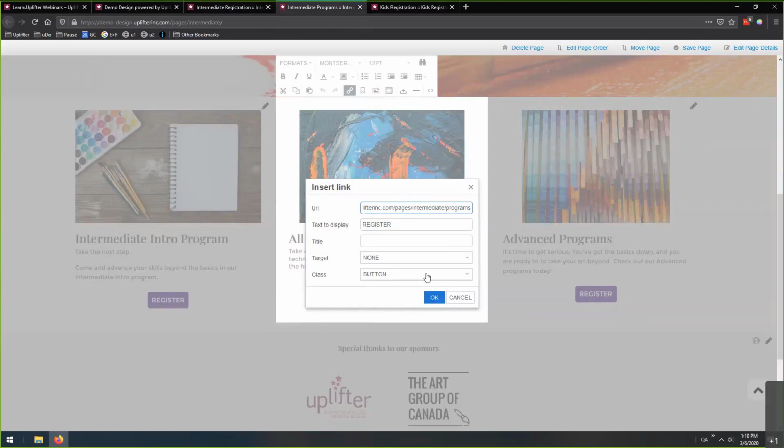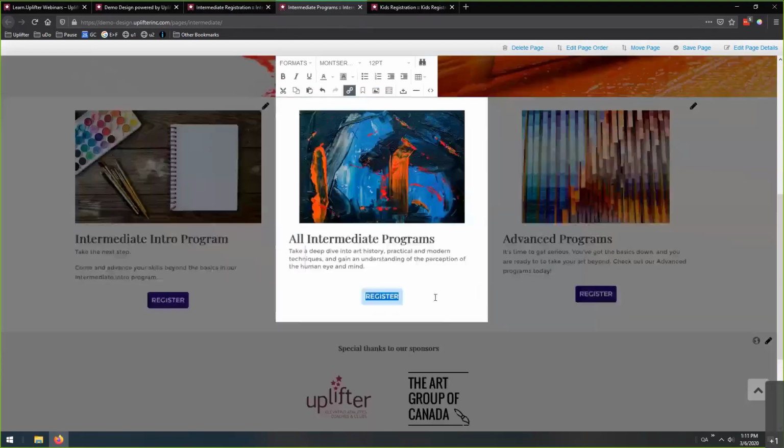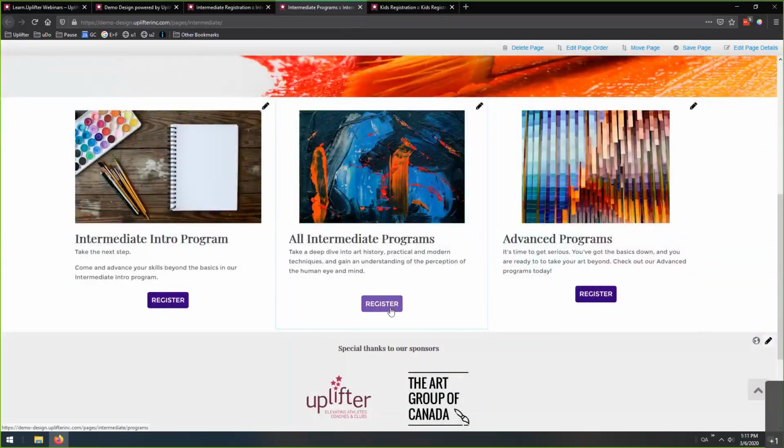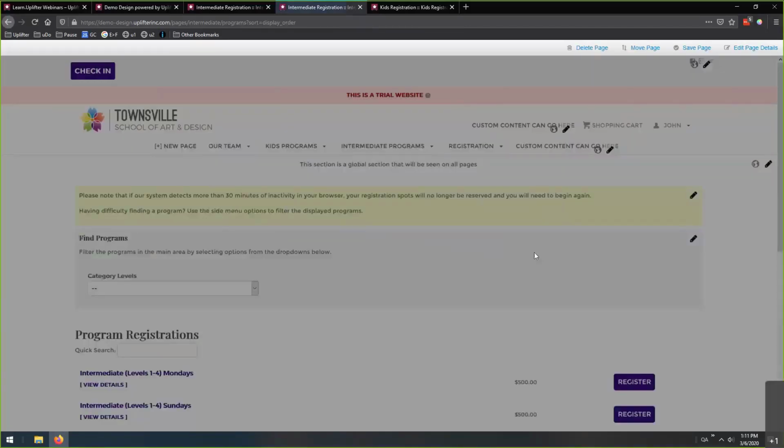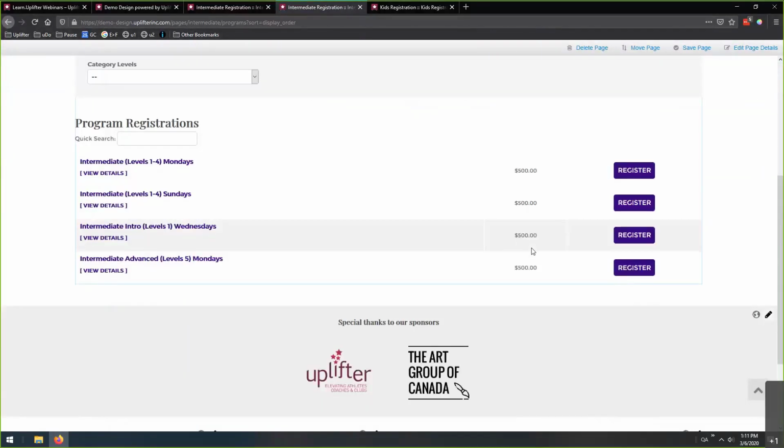I can make any other changes that I might want to the button or the styling or the text, and then I can click OK. And again, very similar to the previous page we were just on, before you test this button and test if it works, please be sure to hit Save Page to keep your changes. And then we can scroll down and click Register and be brought to our custom registration page. So that is custom registration pages in a nutshell.